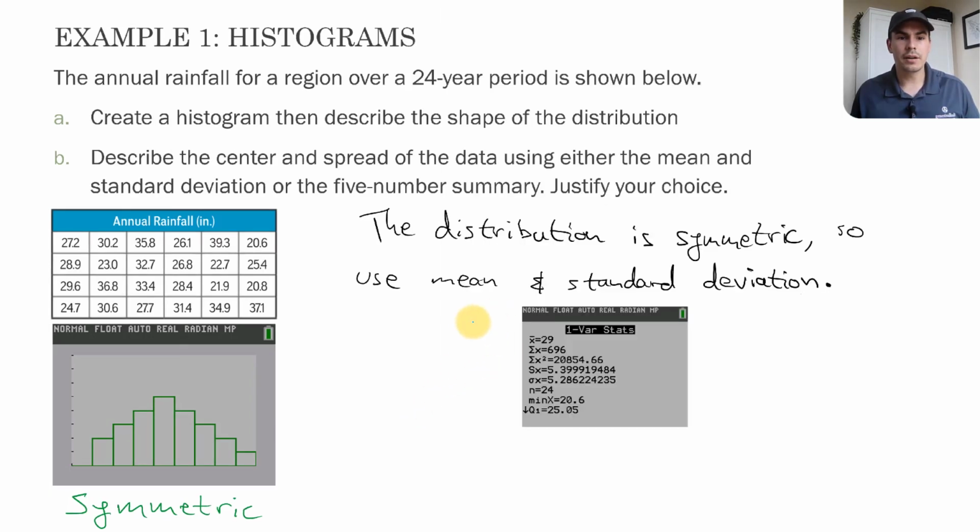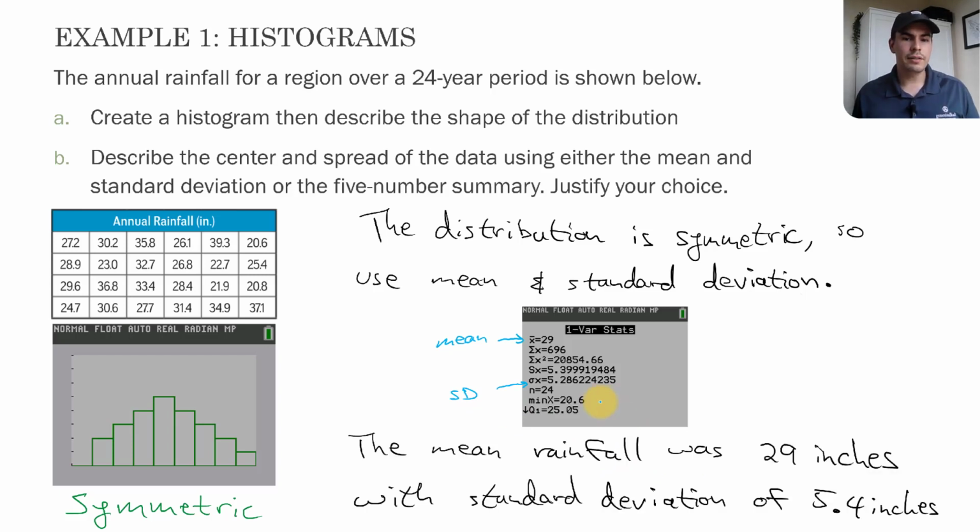Now this first option here, this is my mean. Okay, mean is this first one. And my standard deviation is going to be this option right there. Okay, that is my standard deviation. Okay, so if we're going to describe our center and spread using this, then we would say that the mean rainfall was 29 inches with a standard deviation of 5.4 inches. Okay, and that would be your answer there.